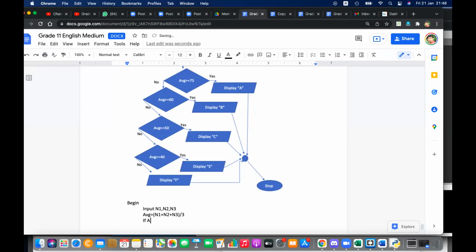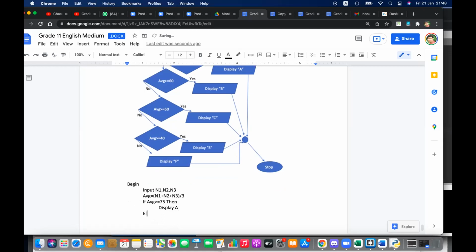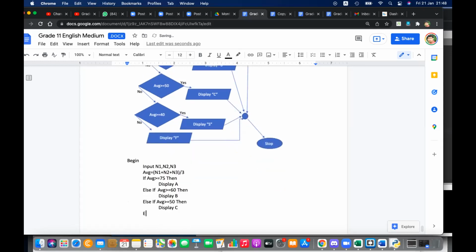Then if average is greater than or equal to 75, then you can display the grade as A. Else if, second if you have to write as else if average is greater than or equal to 60, then display B. Else if average greater than or equal to 50, then display C. Else if, you can write down with me, average greater than or equal to 40, then display S. Else fail, right?